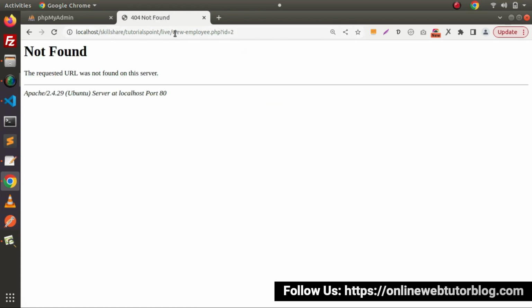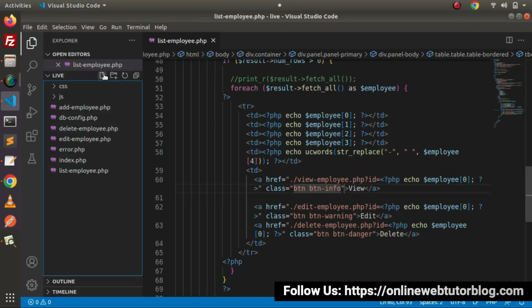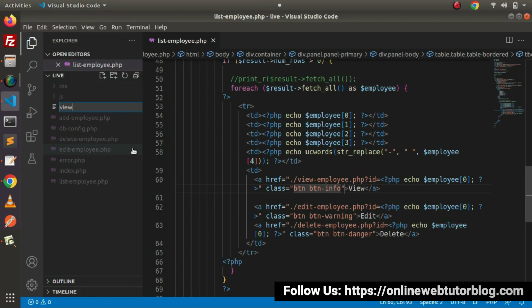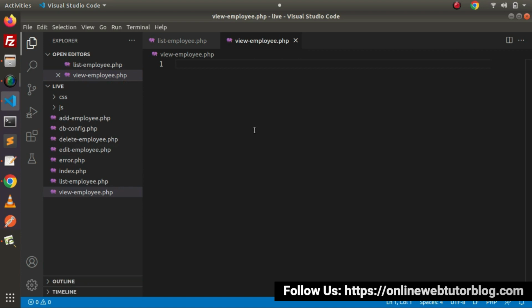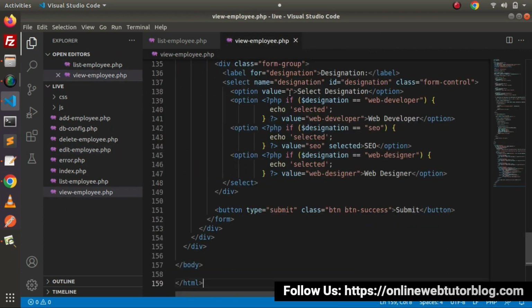As we can see here, we have the file called viewemployee.php and ID equals 2. Right now this file does not exist inside our application, so that's why we are getting not found. Let's create that. Go back to the application folder structure, click here, and create a new file called viewemployee.php. I will copy all the code of edit-employee.php, and after copying, paste it here.